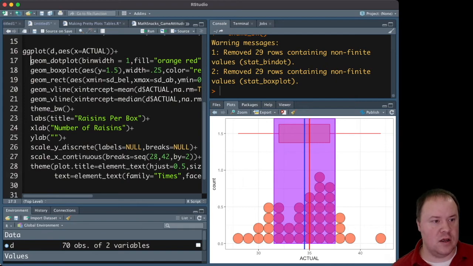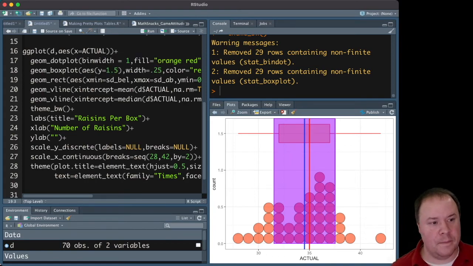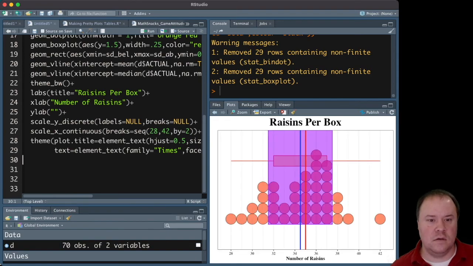The first pieces were pretty simple to add, the box plot and the dot plot, and then adding some color and making things visible through each other by making them a little bit more opaque or faded, transparent. Adding some vertical lines, adding this rectangle to see the standard deviation. And then just adding labels, changing the way the plot looks. And let's run this and see how it looks. And we get this image, which looks pretty similar to what it looked like in CODAP.